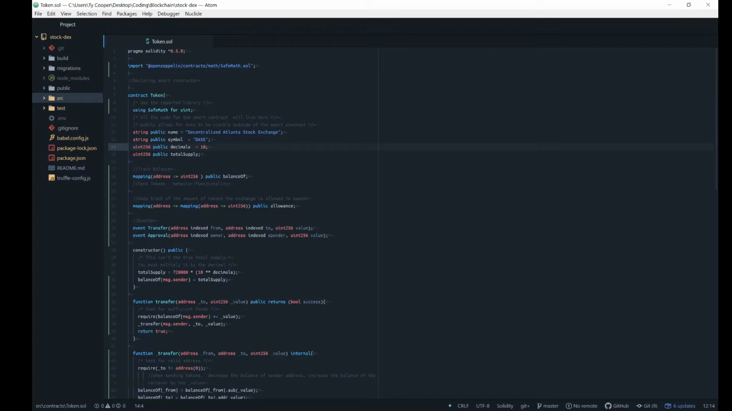Public is a keyword that means these variables can be read from outside the contract.